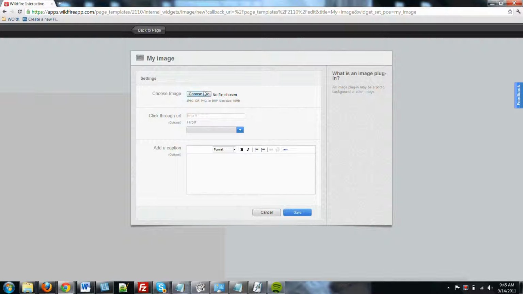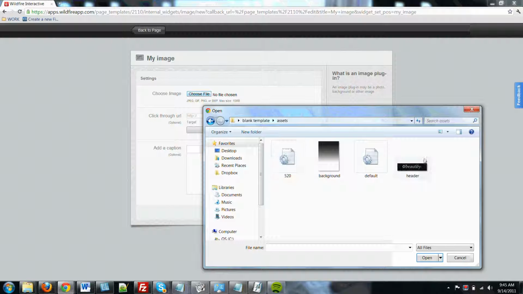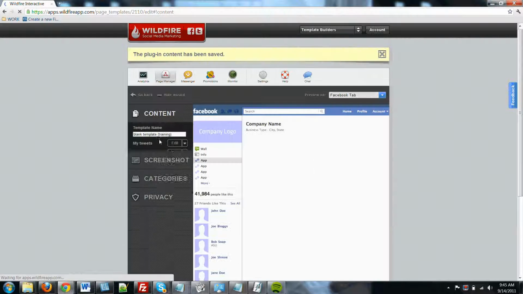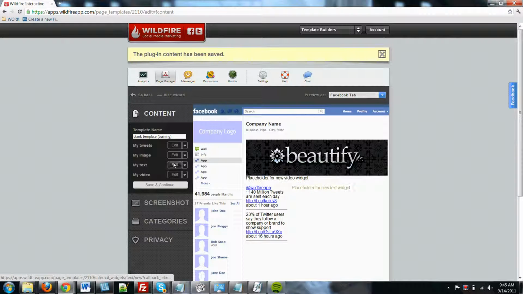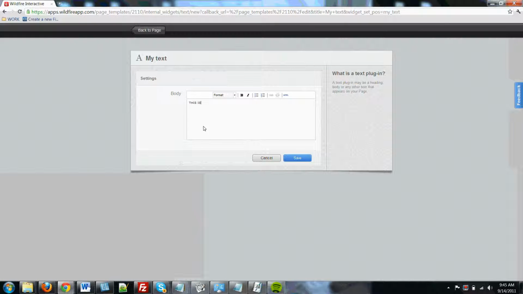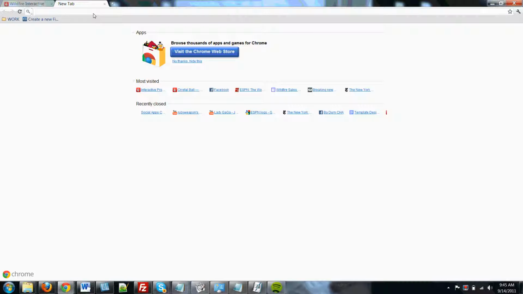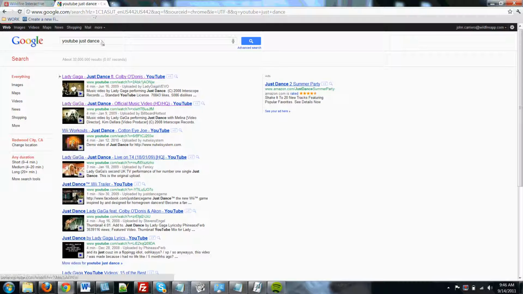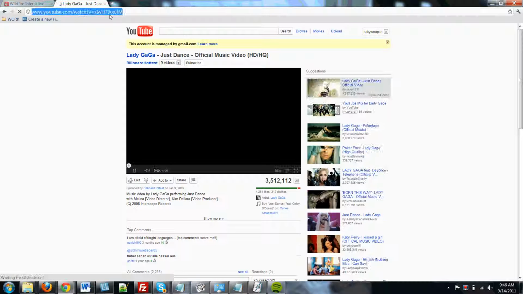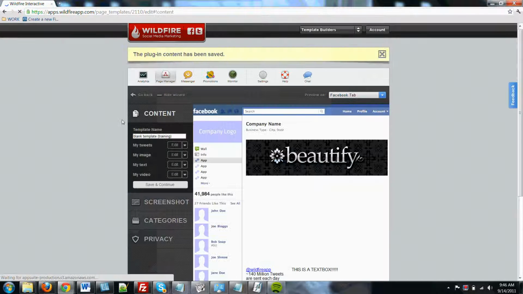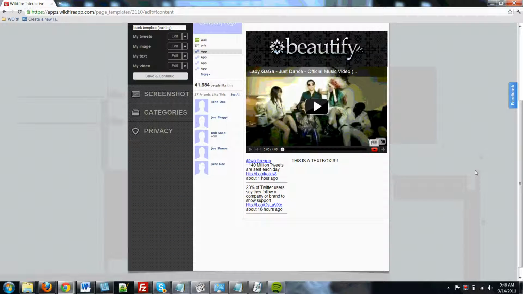Image is just the image plugin. You're going to find that image in assets in my template. And my text is just a text box. Put some text in there. And finally, video, find a nice little YouTube video, and go ahead and put that in, save, and you now have a template that's been created.